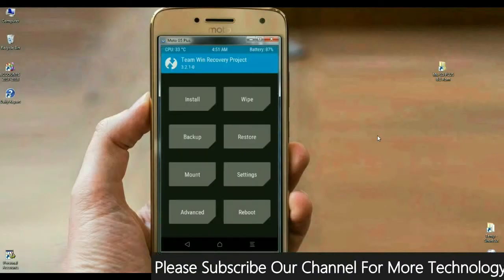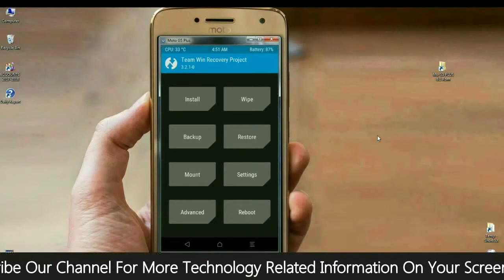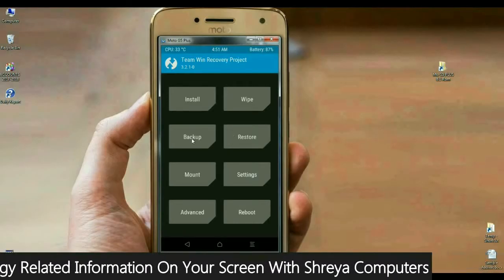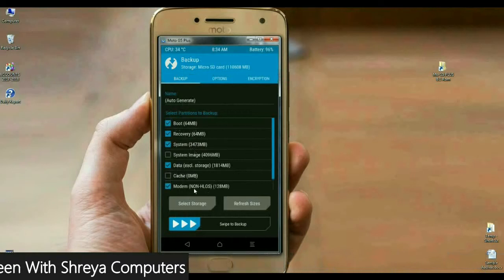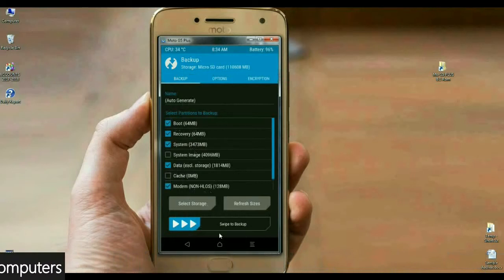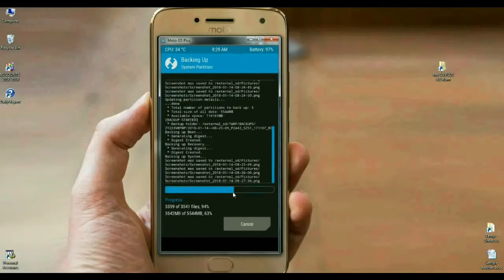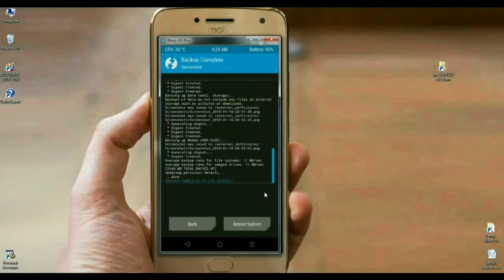Friends, before installing this custom ROM, please make a backup of your current ROM. How is that done? I will show you. Simply press the backup button. Afterwards, select boot, recovery, system, data and modem. Then simply swipe right to start. The backup time depends on your data. It is approximately 4.5 GB. See friends, on my mobile the backup has been done successfully. Then we are safe here.